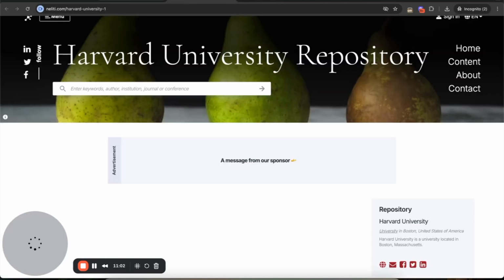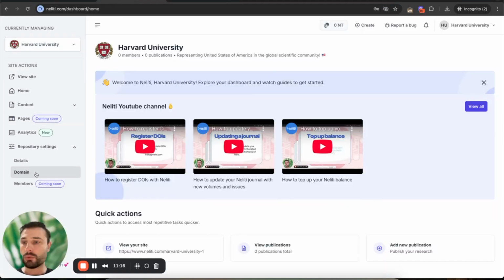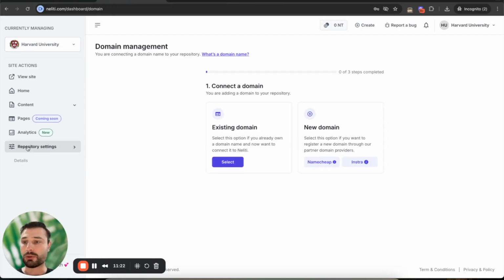The next big feature of Neliti is the domain name. As you can see here, the repository is hosted at a subfolder of neliti.com. So it's neliti.com/Harvard-University-1. However, we can also add a custom domain name to our repository. In the repository settings, simply click domain. And we could connect a domain, for example, repository.harvard.edu or harvardrepository.com, or whatever you like. It can be a main domain or a subdomain of your existing website.